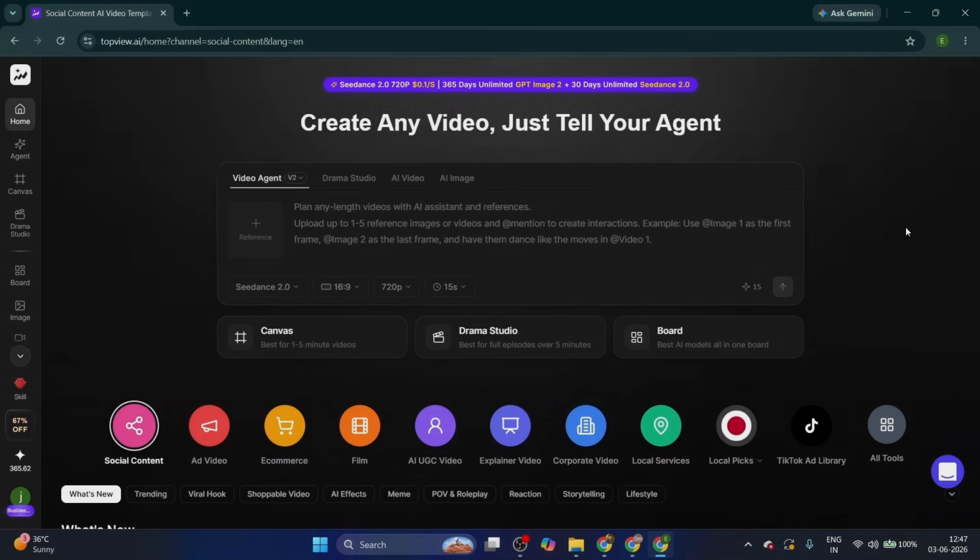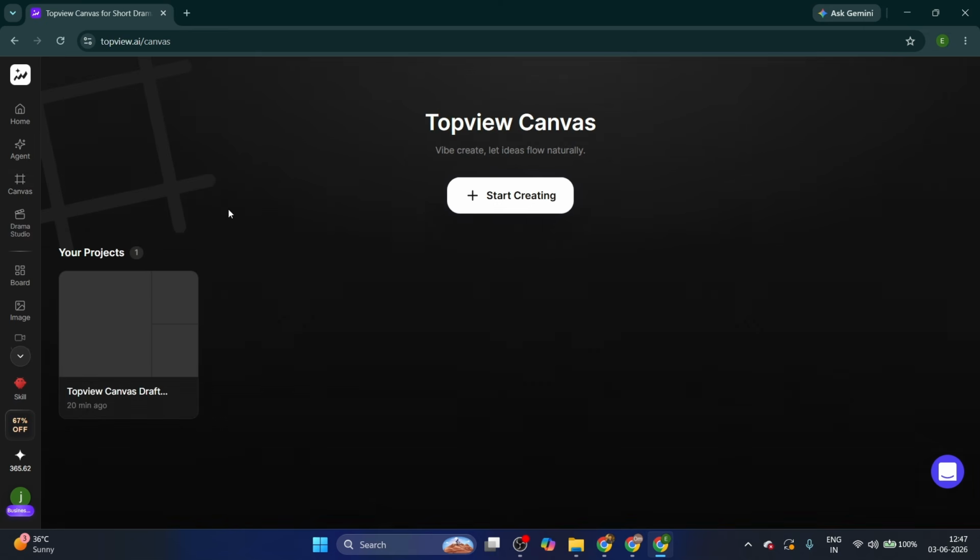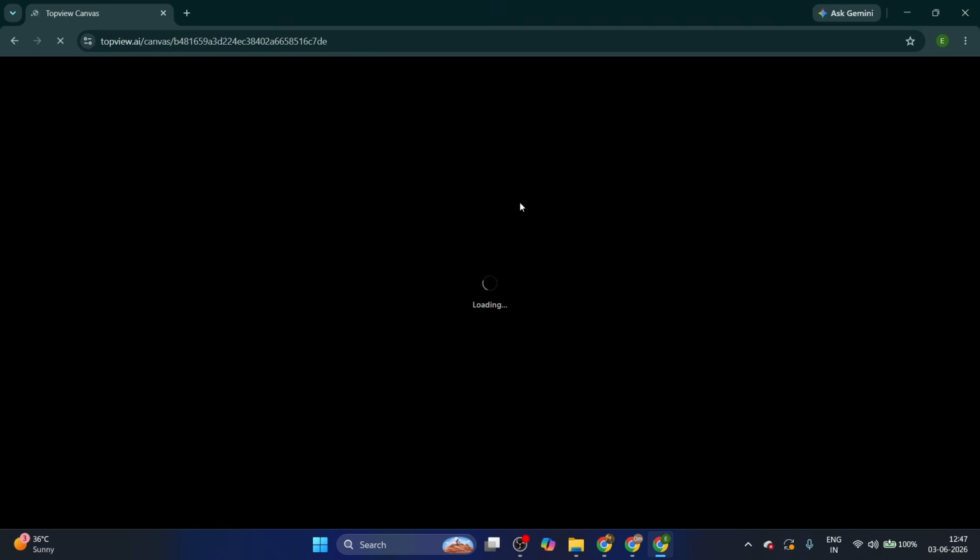Today, we are going to look at the Topview AI Canvas feature. Let's get started. On the Topview homepage, you can find the Canvas button both in the center and on the left side menu. Once you click the Canvas button, you will land on a new page. Click the Start Creating button. This brings you to the Topview Canvas dashboard.